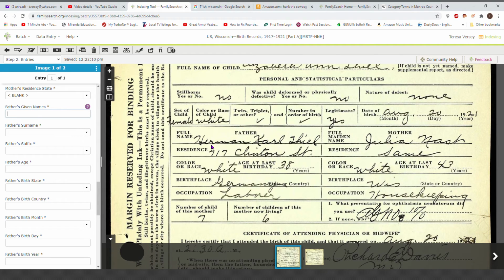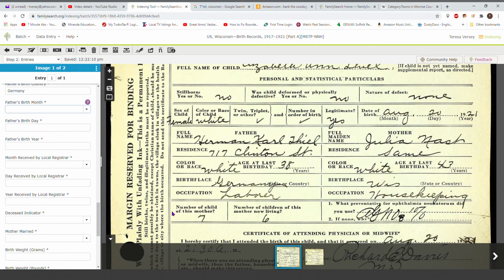Okay, father's given name is right here, Herman Carl, and his surname is Dale. He does not have any suffix, so control B, no junior, senior, any of that. He is 38 years old. His birth state, okay, we don't have the state, control B, but his country was Germany. And again, it doesn't list his birth month, day, or year. So those are all control B.